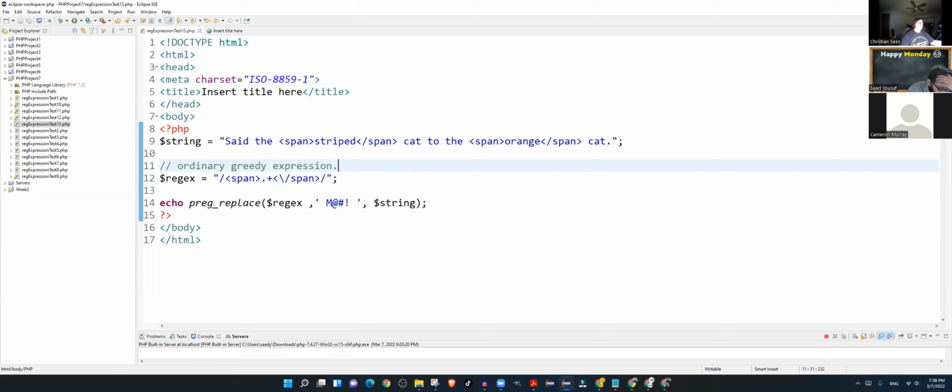It does not. It only replaces the first thing and then just stops. It doesn't stop after doing the first. Oh wait, I see what it's doing. It's kind of like it's treating the first span as the opener and the last span as the closer. Exactly. It doesn't make two things out of it, just one.